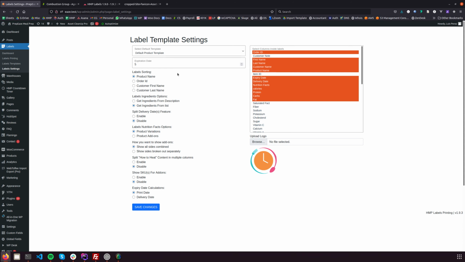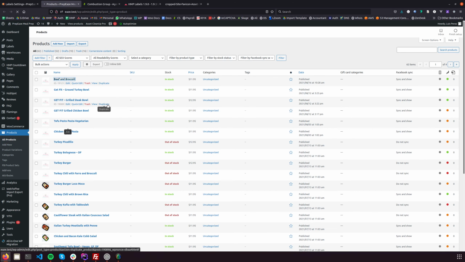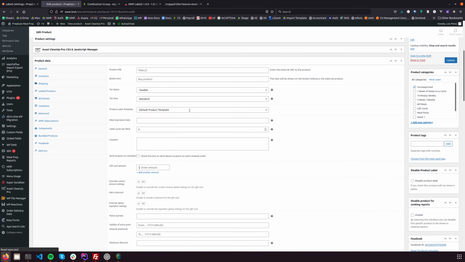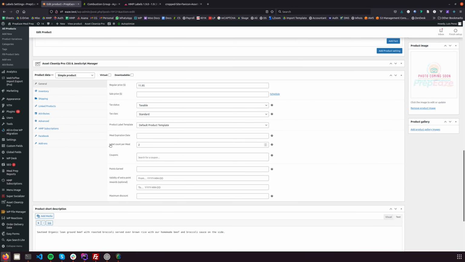So if we go to the labels, we're going to see that we're on version 1.9.3, so you will have all of the features on this version. First, I'll start by going to a product, and if you scroll down to the product data, you will see a new field called label count per meal.